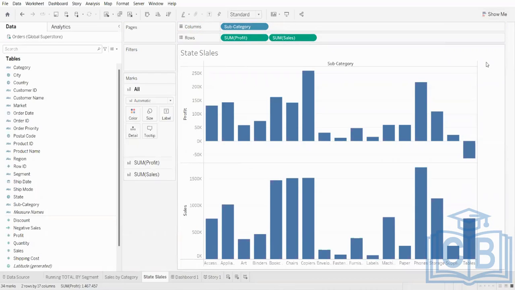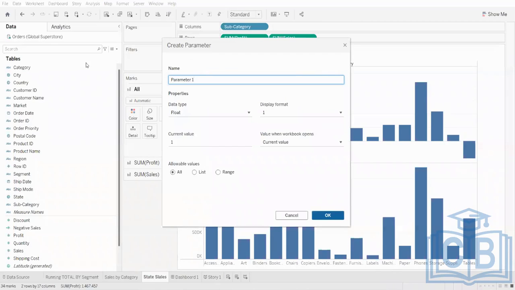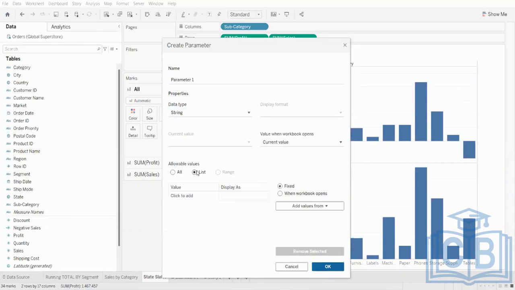Now you can create a dynamic showcasing of this kind by using a parameter and a calculated dimension. Whenever you need to show, in a single filter, profit and sales, and my graph will toggle around, from the drop down, you can create a parameter. So parameter one has a data type of float as a default. You can change it to string, and choose a list.